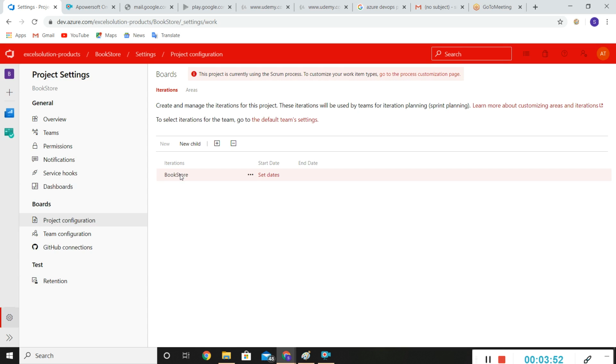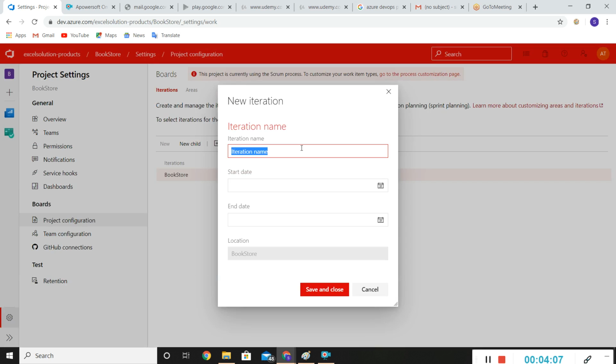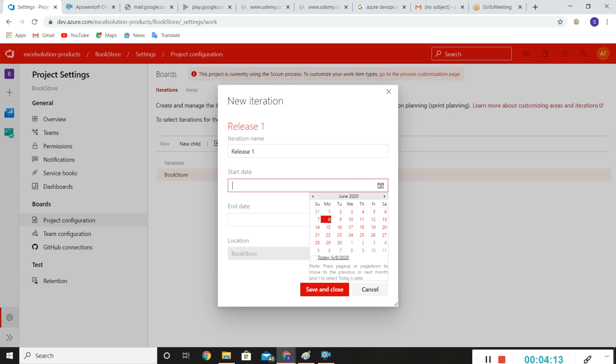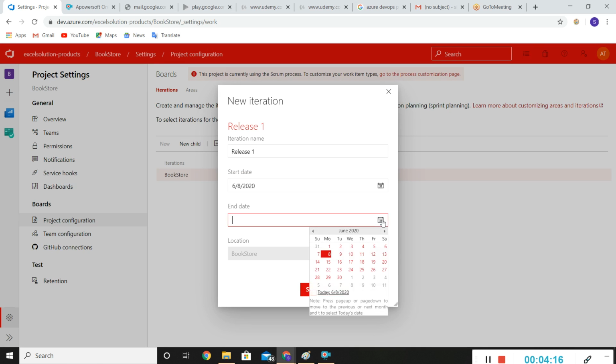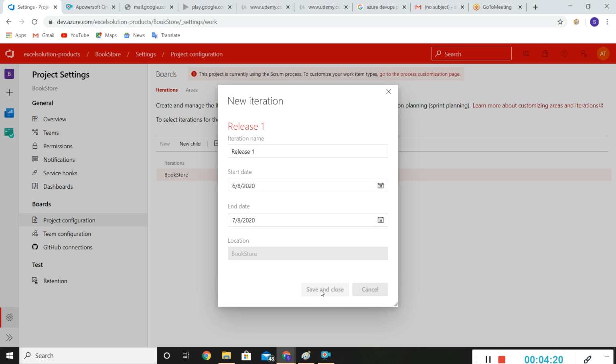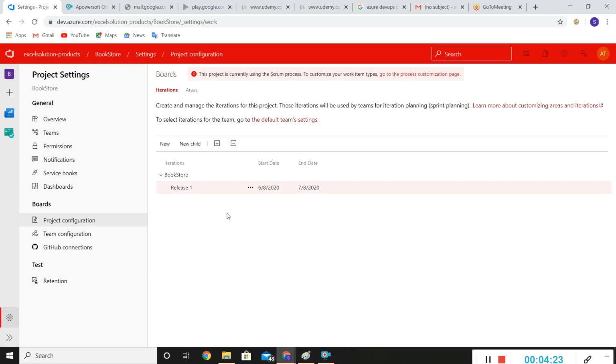Here in this bookstore, either we can click here new child, or we can directly click on this new child. So I click on this new child. It will ask the name of that particular iteration. So I'll say release 1. The start date I'll take today, and this is for 1 month. Save and close. So we have defined one release. The duration is 1 month.